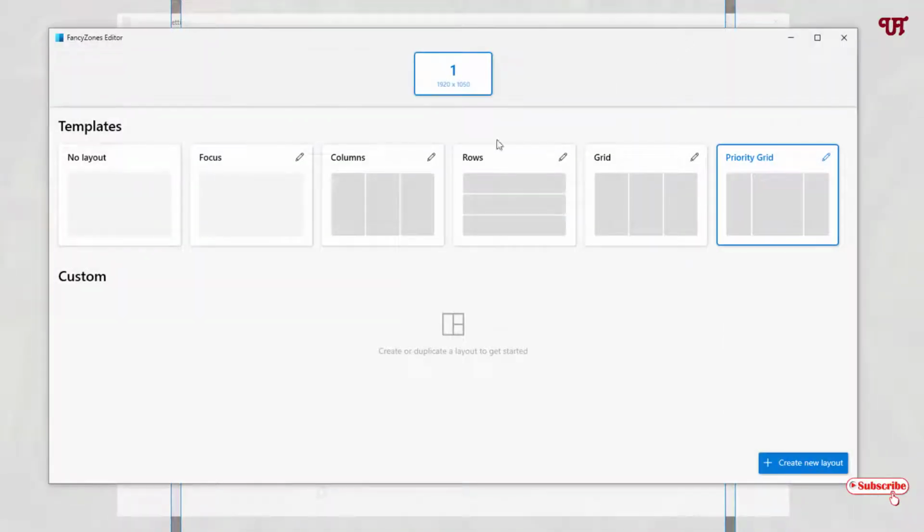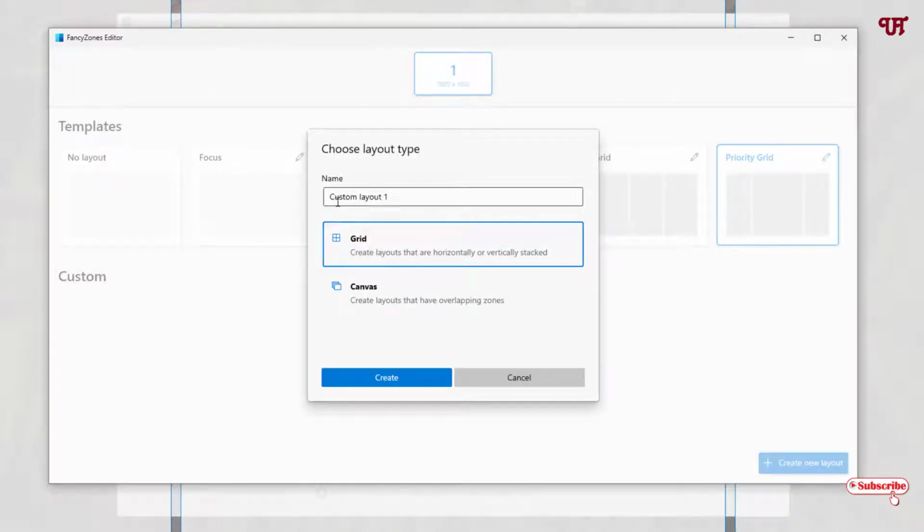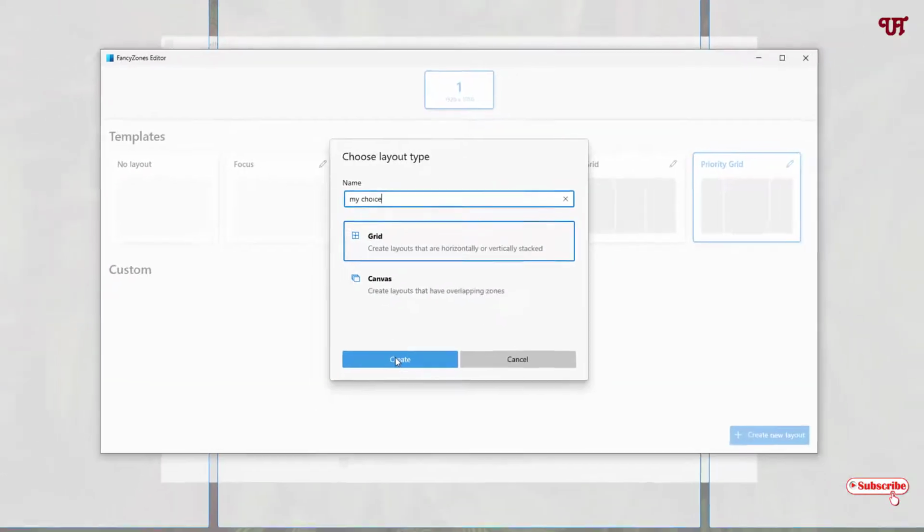Now it will show you the layouts, which layout you want. You can see different layouts which are already available for you. If you want to add a custom layout, you can see below, create new layout. If you want to make a custom layout, first you can give it a name. I'll give the name My Choice. You can give any name, and below you need to select either a canvas or a grid. I will select grid and I'll just click on create.